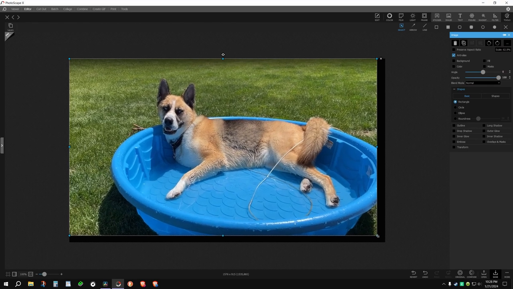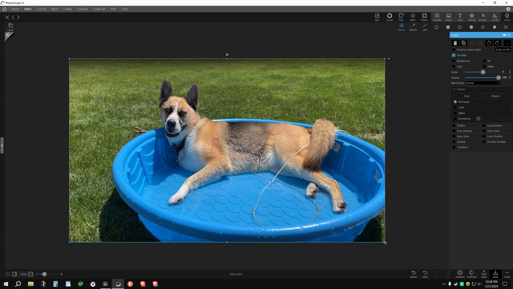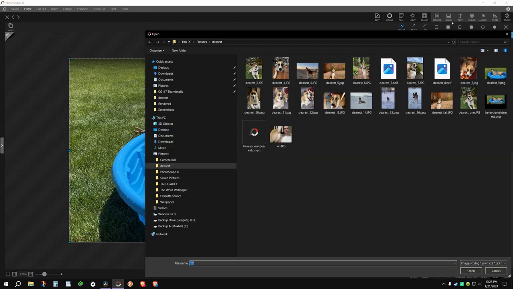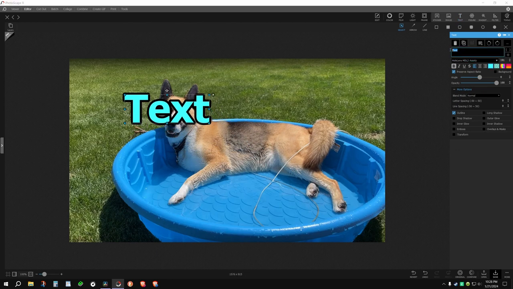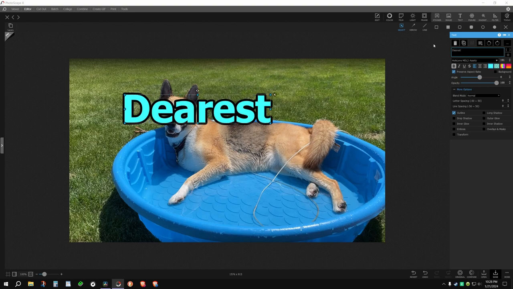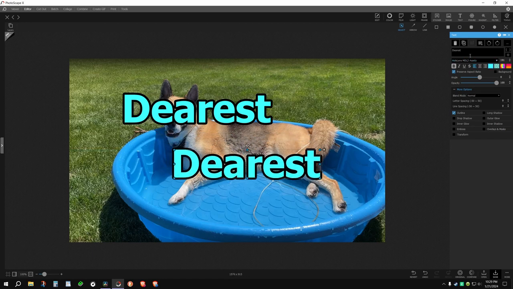mostly, except there's a but. So let's go ahead and, we don't want to insert a picture, we want to insert some text. We have dearest, let's add a little more.